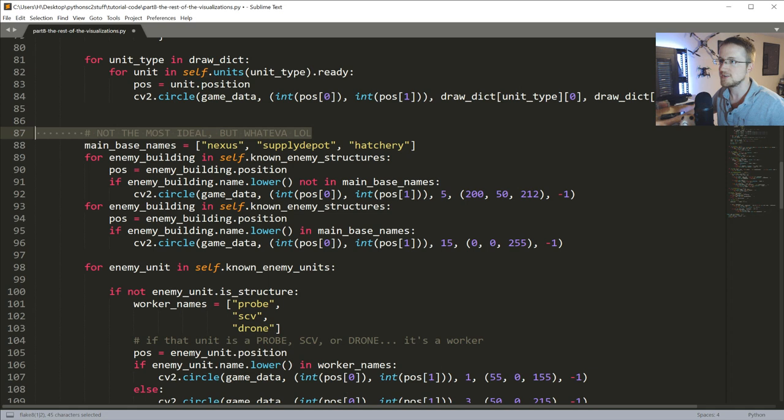Because you don't know the enemy's, you could do it by the enemy's name or something like that, but I just wanted to keep it as simple as possible. So if it's a Nexus, Supply Depot, or Hatchery, we want to draw it with importance. So basically, if it's not in one of these main base names, we'll draw it with a size of 5. But if it is, we're going to draw it as a 15, just like we draw ours with a 15.